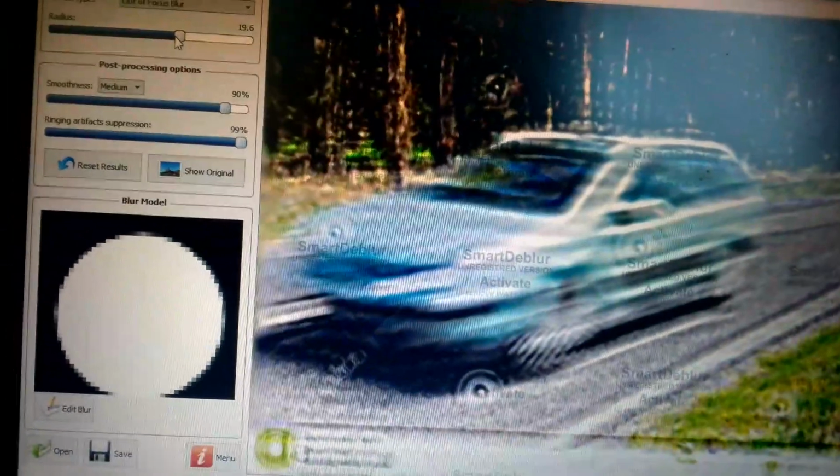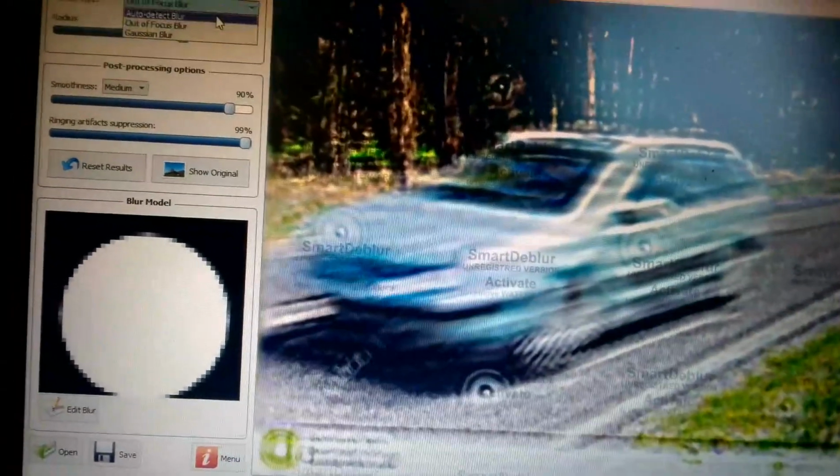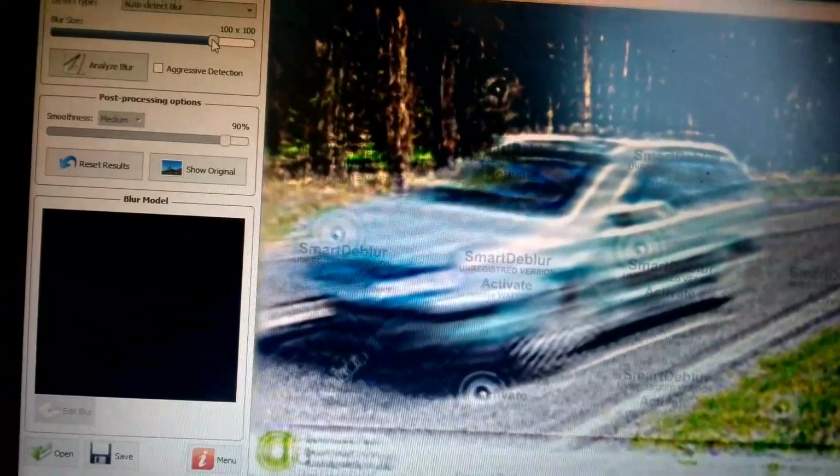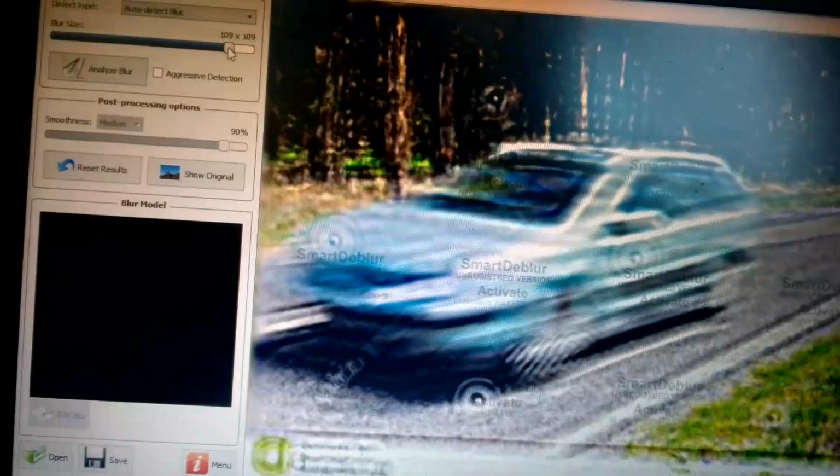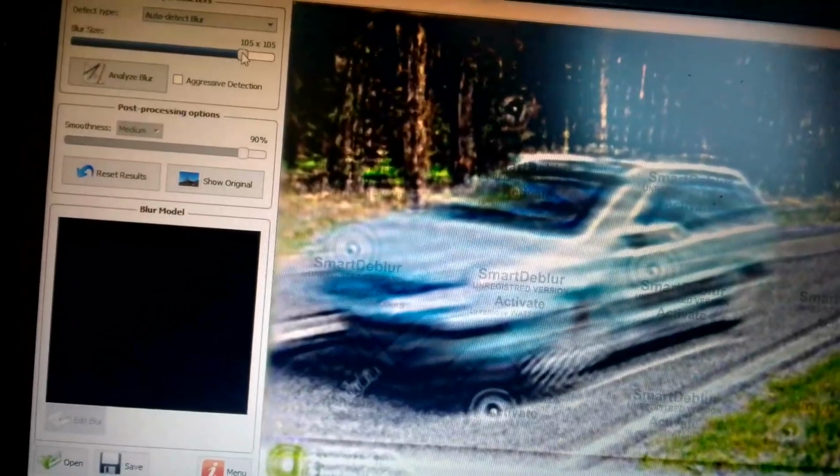So I will try to edit so that at least the real changes can be seen. Suppose I'm using SmartDeblur, then I can move this. Suppose I'm using auto detect blur, I can move this to 105 times 105. Then I analyze blur.